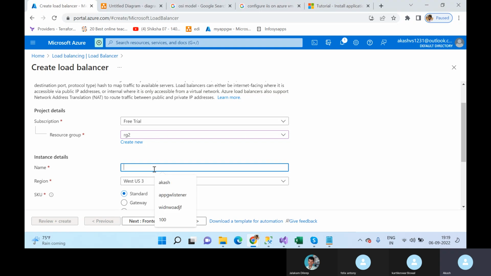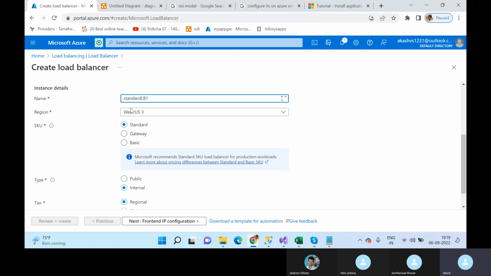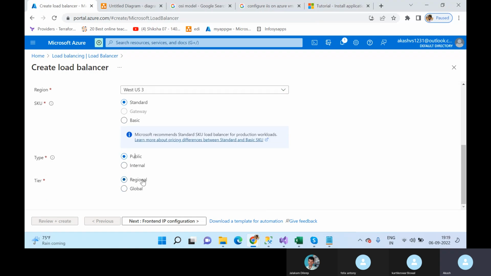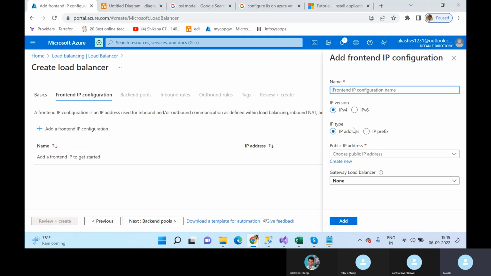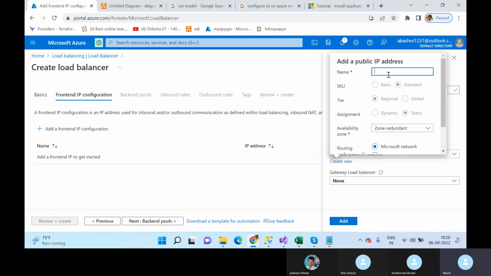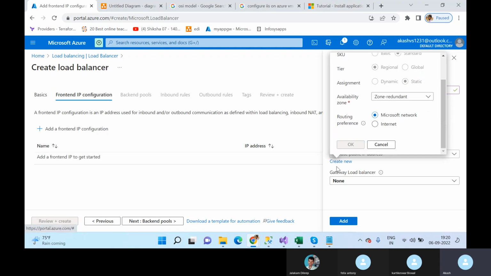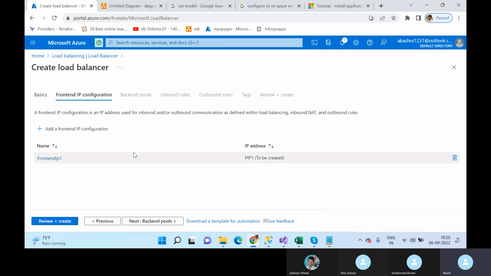Select your resource group, give the name for the standard load balancer. Standard LB1, the region, and the type is going to be standard and it is public in nature. So give the front end IP configuration again. You're going to do the same thing whatever we did for the basic load balancer. So front end IP1, you need to choose your public IP. So PIP1 and click on OK. So you're just creating the same exact thing you did previously.